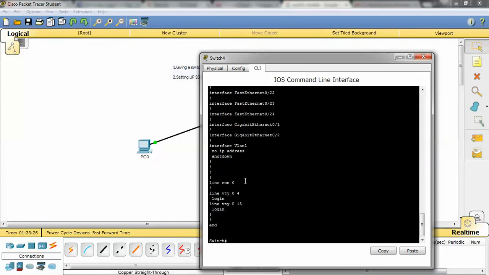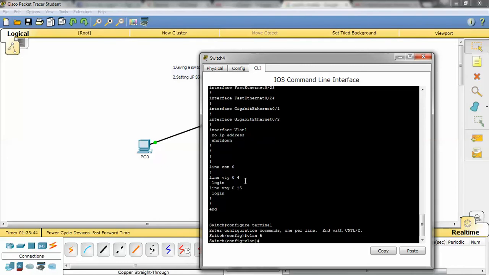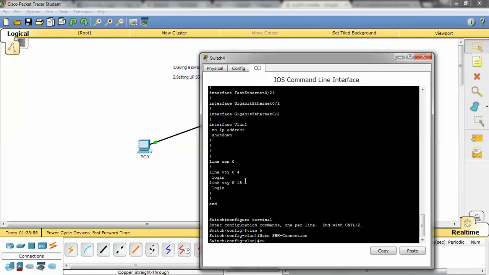So what we will do now, we'll go into privilege mode, then configuration mode. So you use configure terminal. The first thing we do, we create a VLAN. We'll create VLAN 5. You could name it or you can leave it without a name. The switch will by default give it a name, but I will name mine SSH connection, and we are finished with this part here.